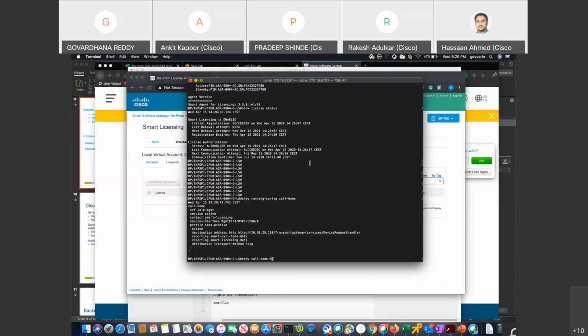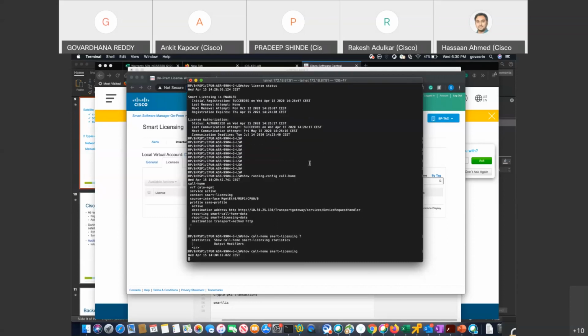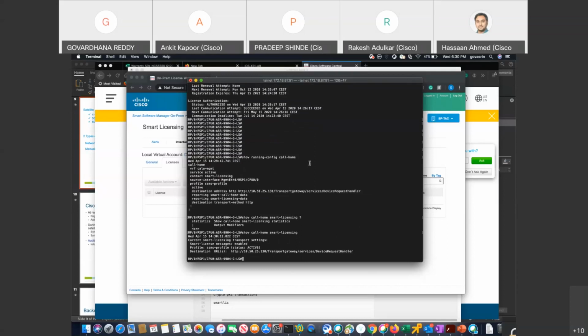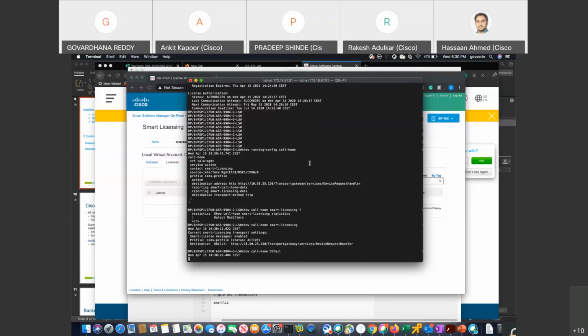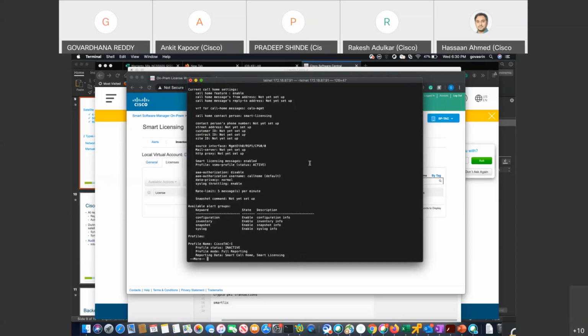So this profile is unique to the router, or it is local to the router, or it should be the same on the satellite? It is local to the router. Okay, so what if I have multiple profiles? How will it impact? Can you repeat your question? I'm saying, can I have multiple profiles on the router? Yeah, you can have multiple profiles in the router.